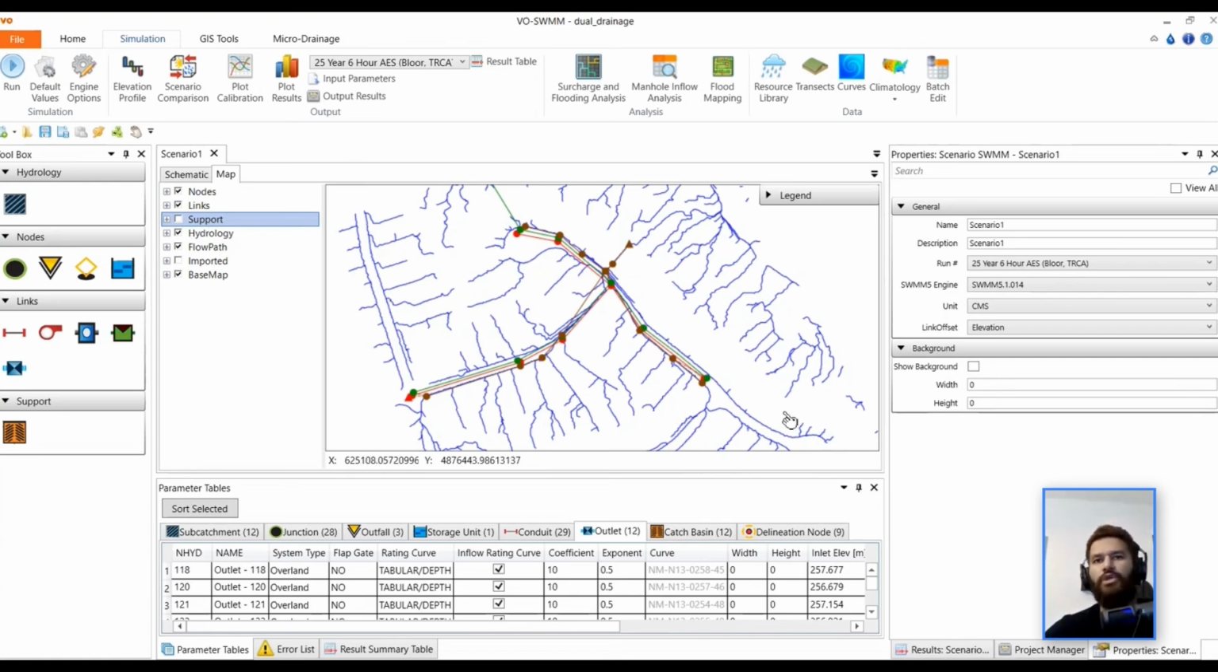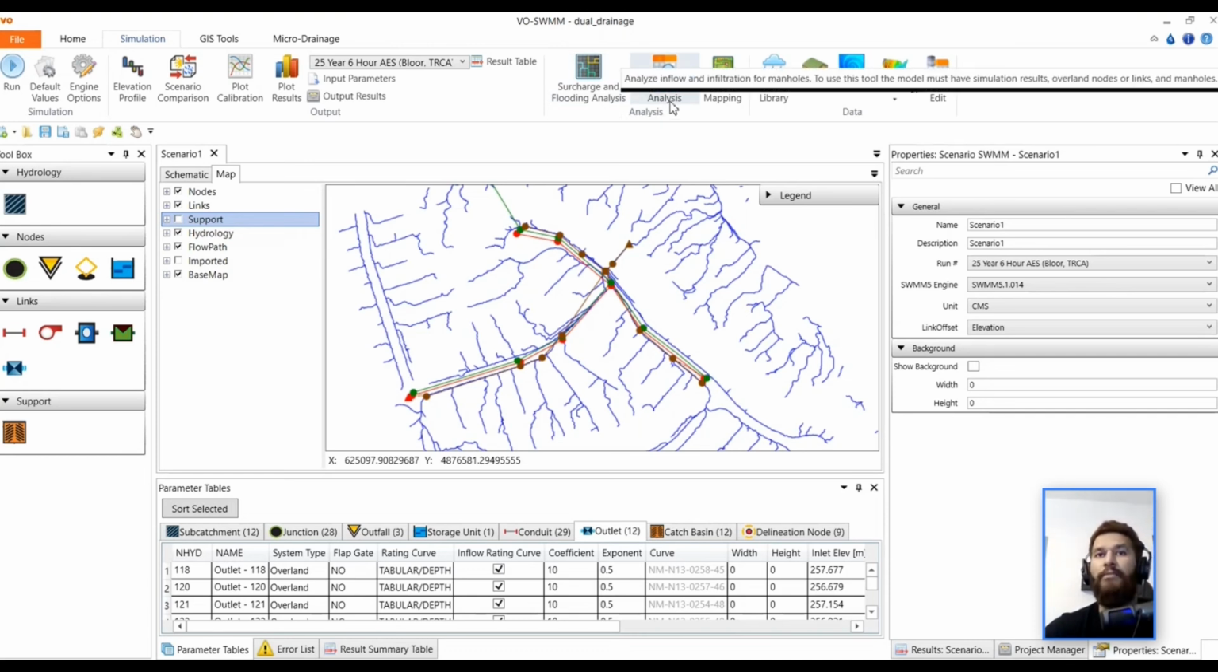For sure, we can check the result for any of these that we talked about in the last session that we had, which was for dual drainage modeling. However, what I'm looking for right now is the manhole inflow analysis. So we came up with lots of toolboxes for flood mapping, for surcharge and flooding analysis, and also for manhole inflow analysis.